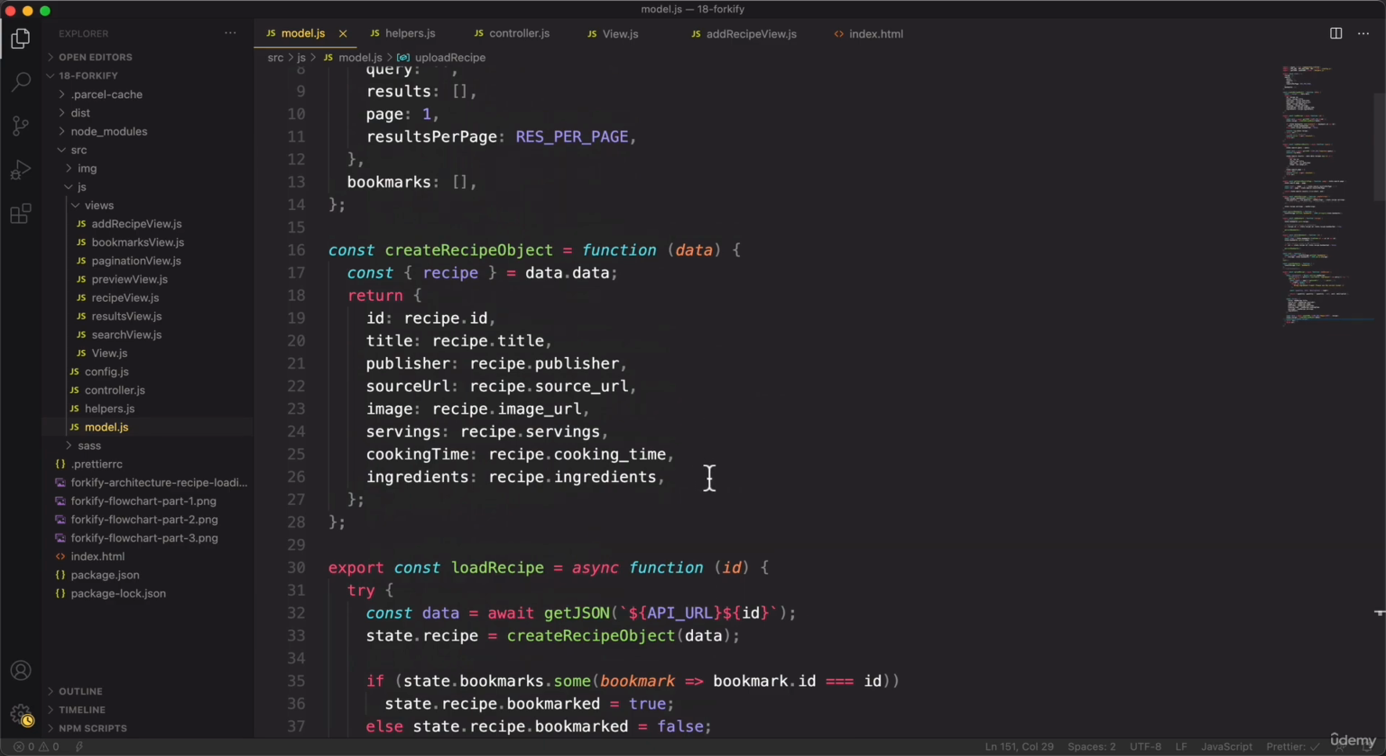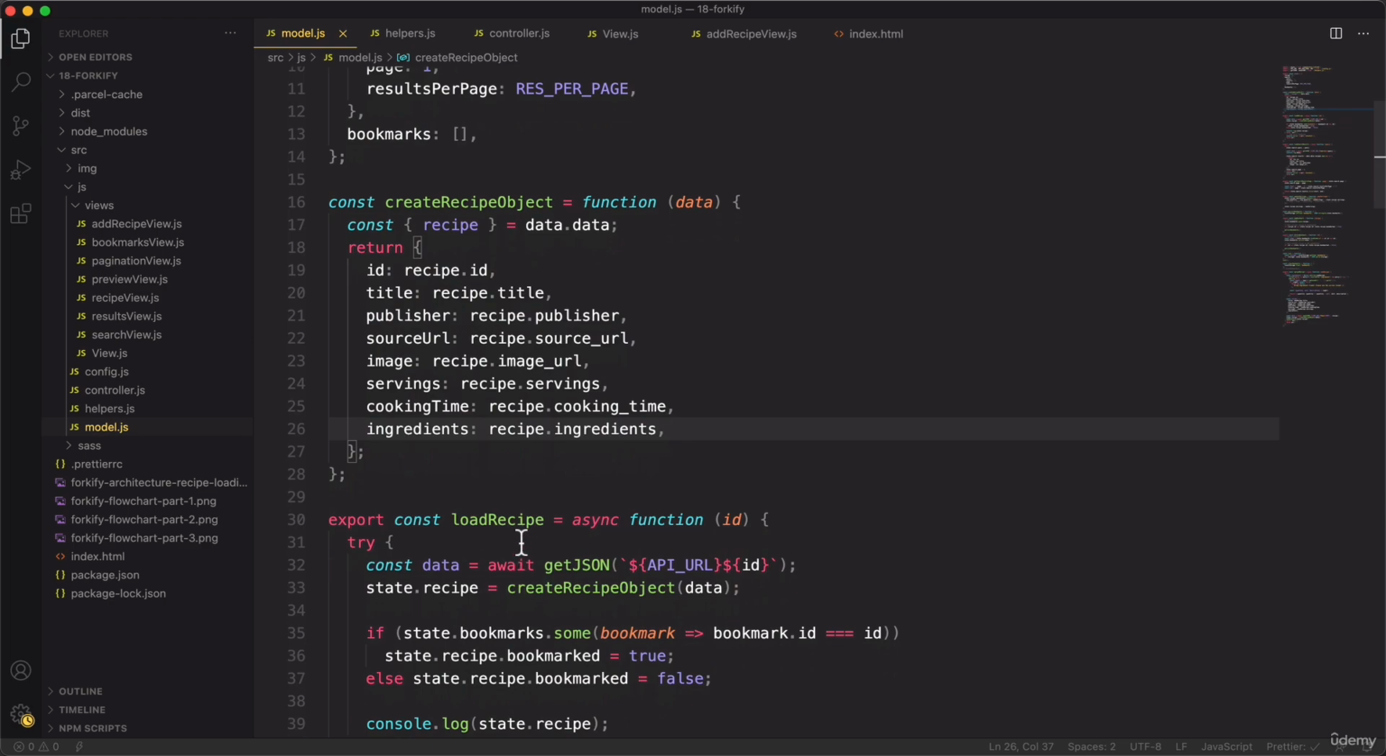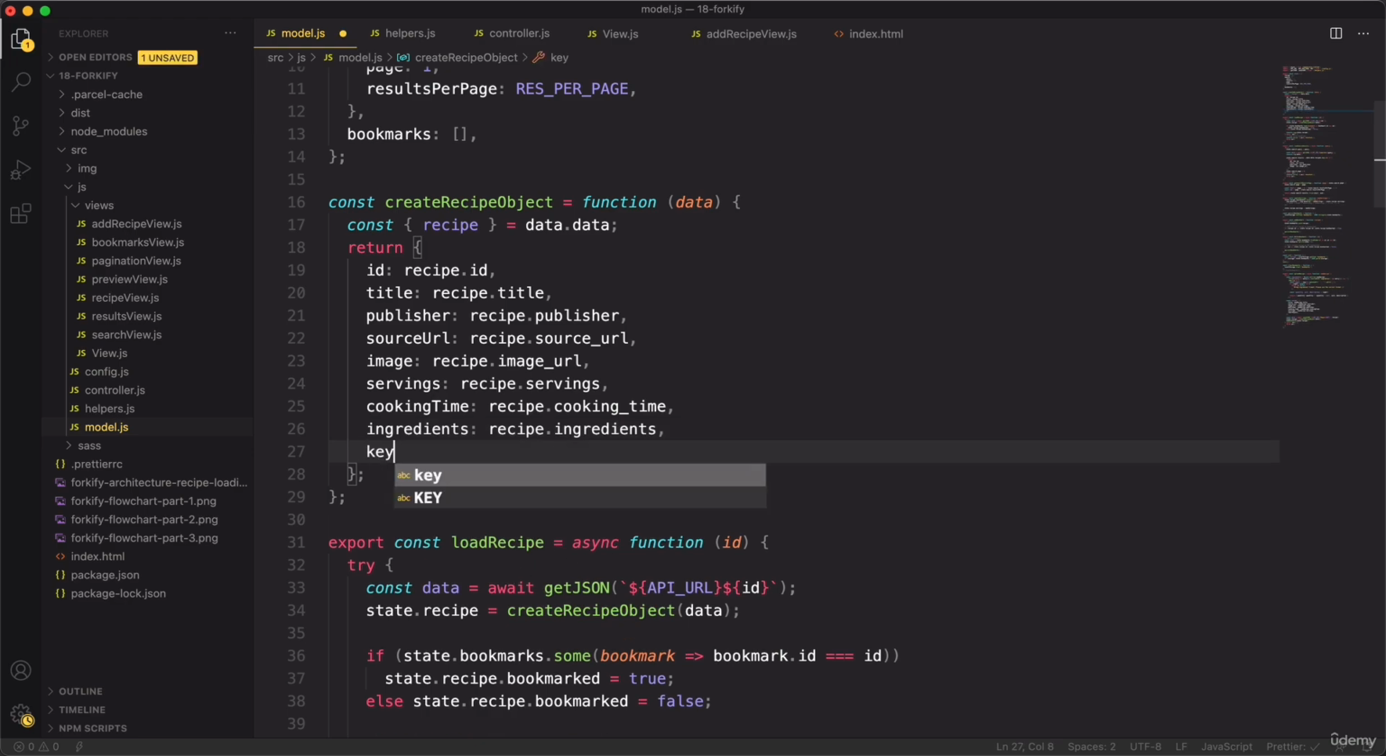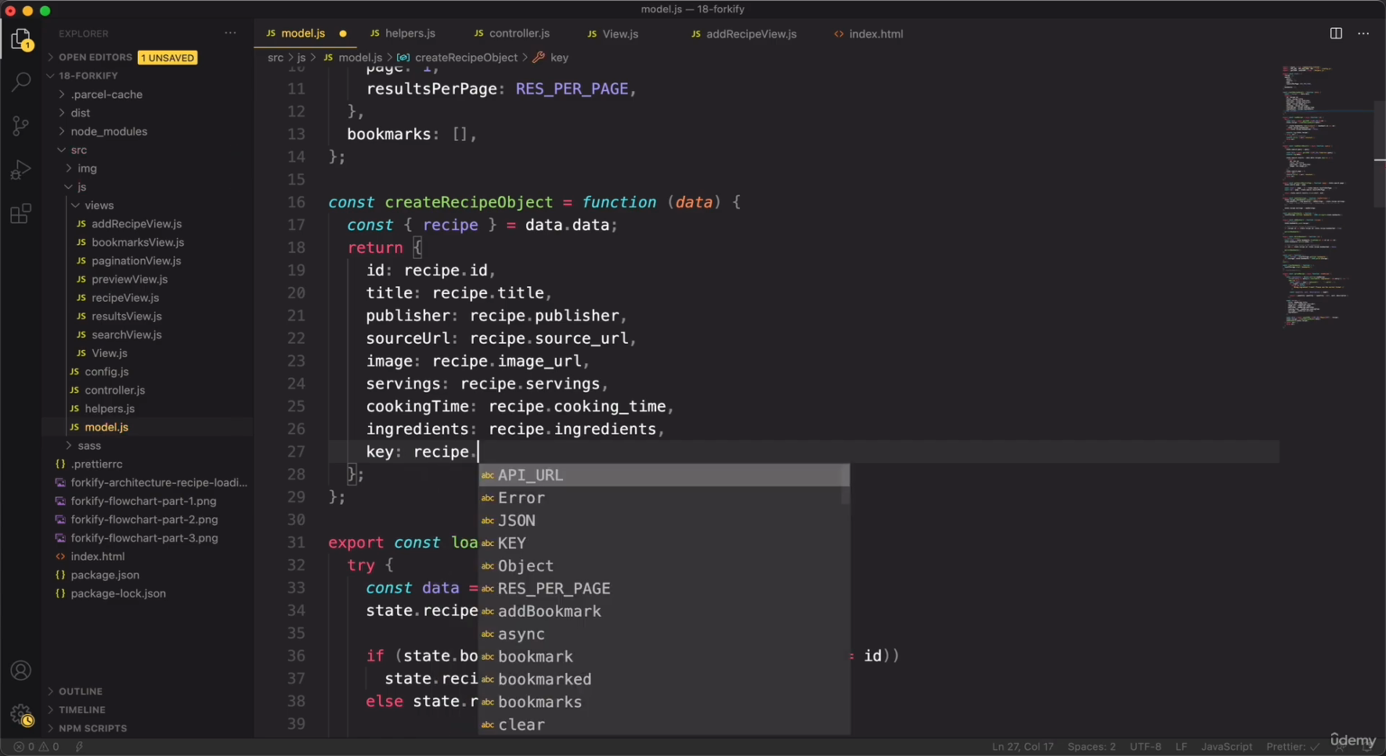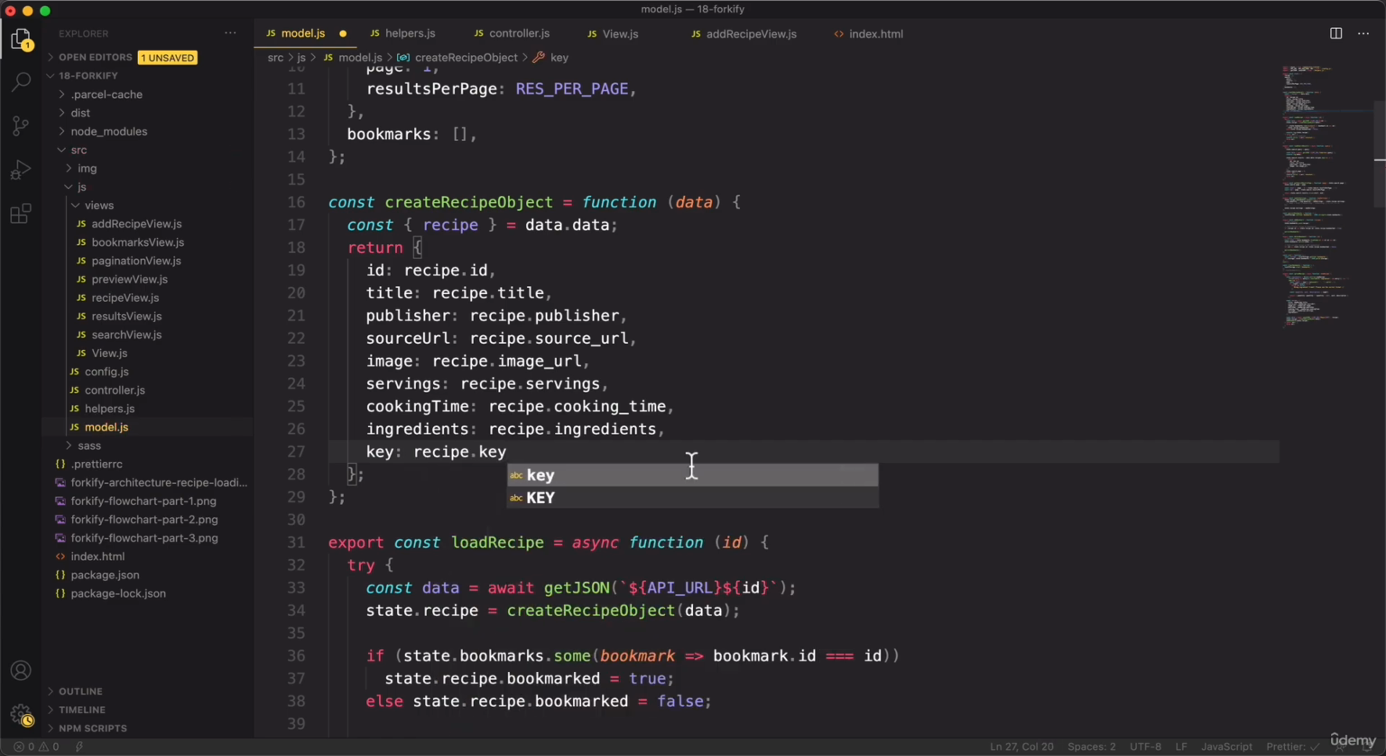So right here. Now, in the case of a load recipe, not always there will be a key. So most of the recipes, of course, don't have any key. And so we cannot simply do this, key: recipe.key, because again, not all of them will have one. So we only want to add the key if there actually exists one. So let's use a nice trick to do that.